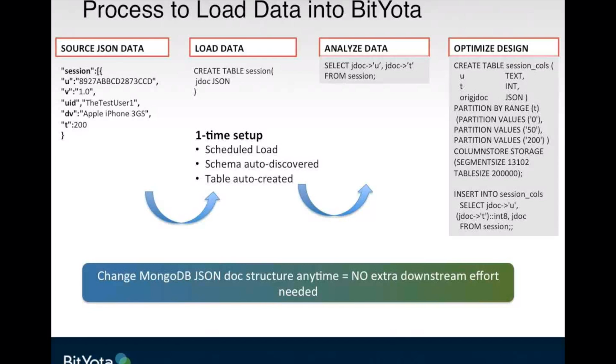We load data in parallel. We have one of the fastest rates for loading data in the industry. And that's it. Now you're ready to start analyzing your data. The data is then immediately available to view, to analyze, to aggregate, and to join with something as you wish using SQL.